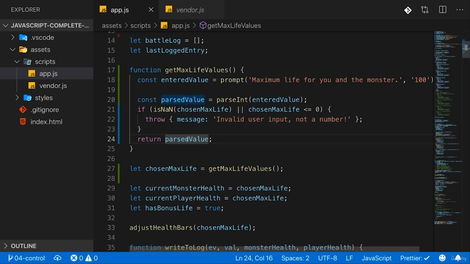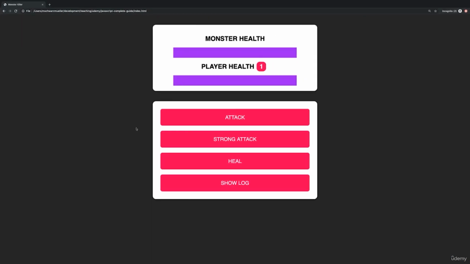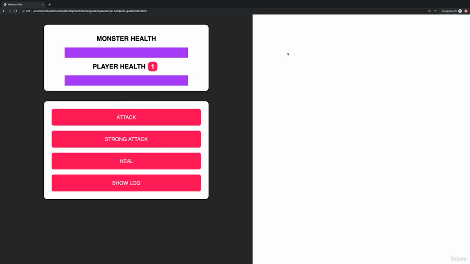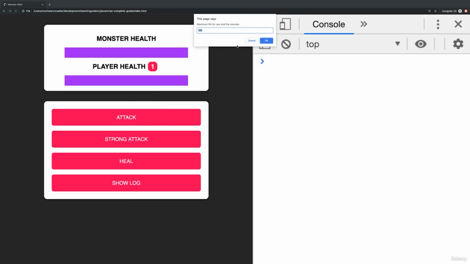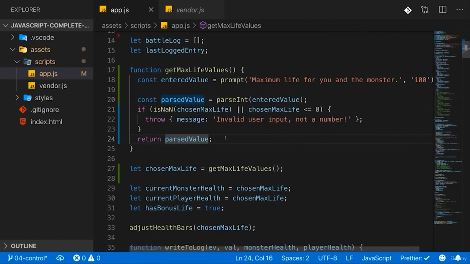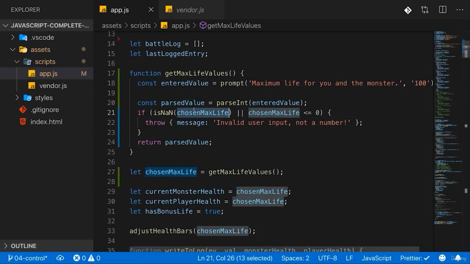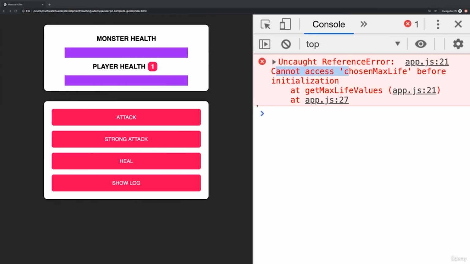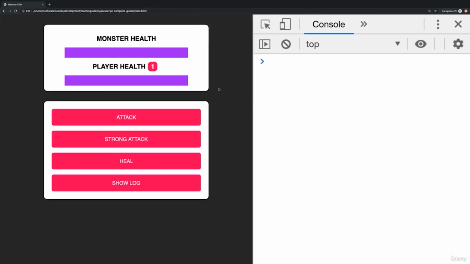And the result of that is that if we go back to our application and we open the developer tools here and I reload and I enter a valid value, then I got a different error, cannot access chosenMaxLife before initialization. Yes, because here, of course, in my if condition, I should check parsed value, not chosenMaxLife. Since I changed it here, we should change it here as well. So that was not what I wanted to show you. Let's reload. If I enter 100 instead, this works as before.